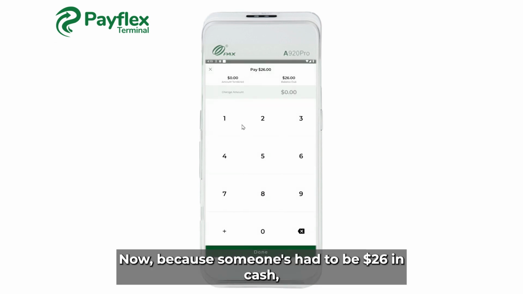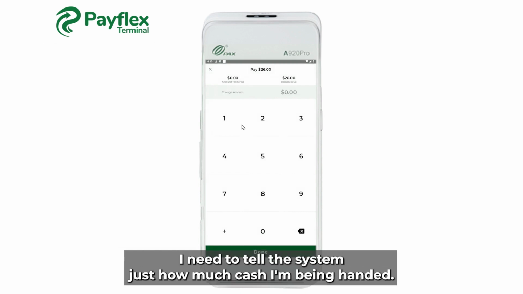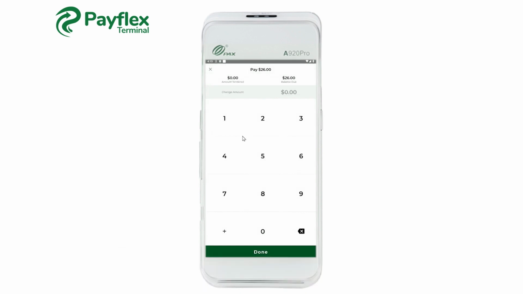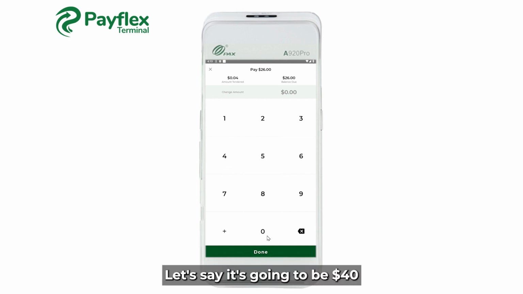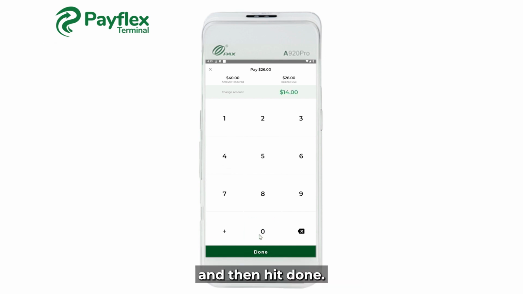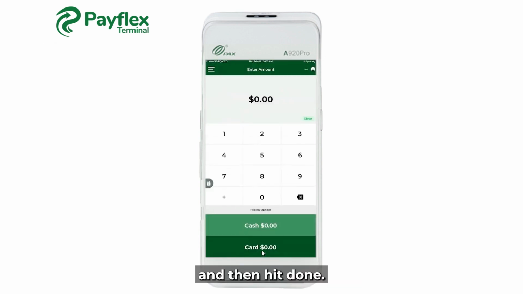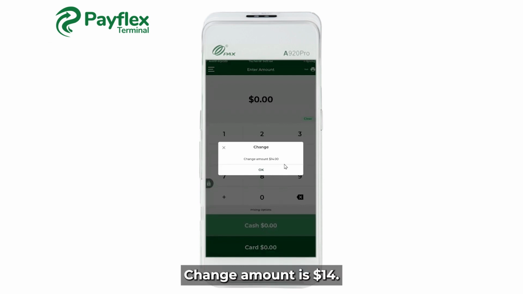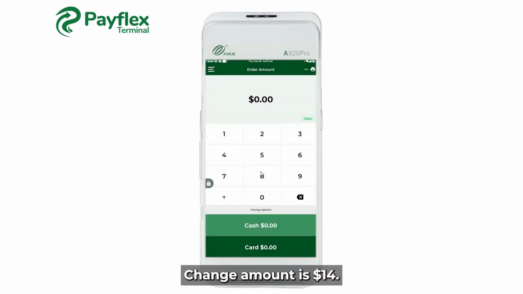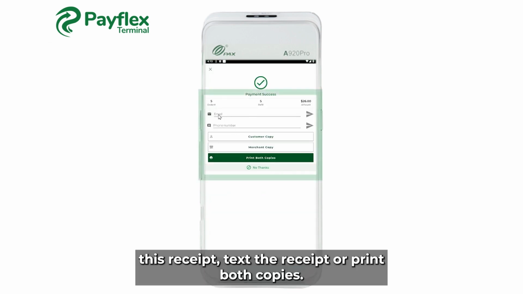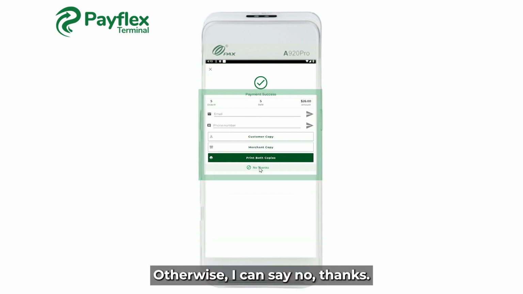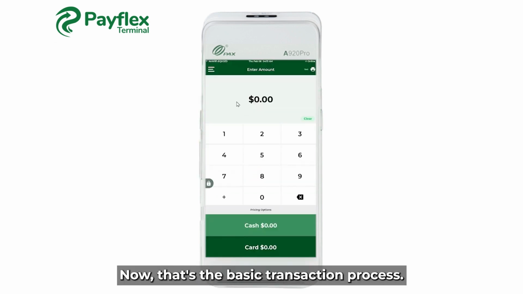Now, because someone's handed me cash, I need to tell the system just how much cash I'm being handed. Let's say it's going to be $40. And then hit done. Change amount is $14. Now I can either email this receipt, text the receipt, or print both copies. Otherwise, I can say no thanks. Now that's the basic transaction process.